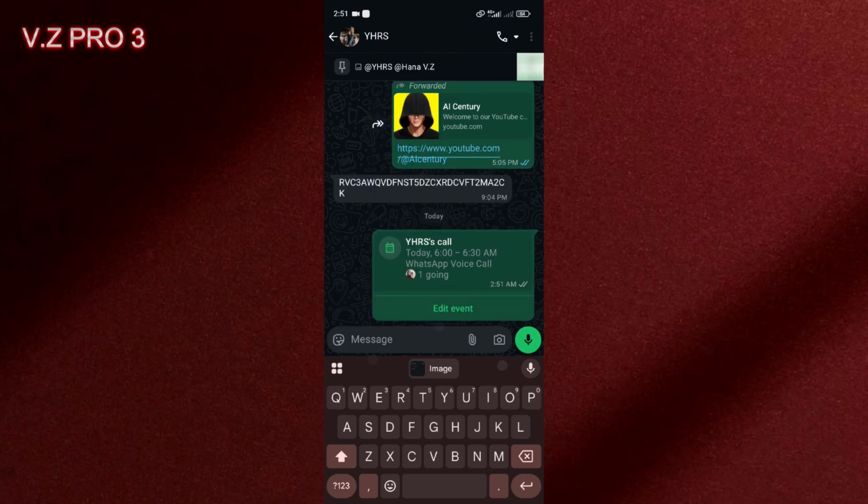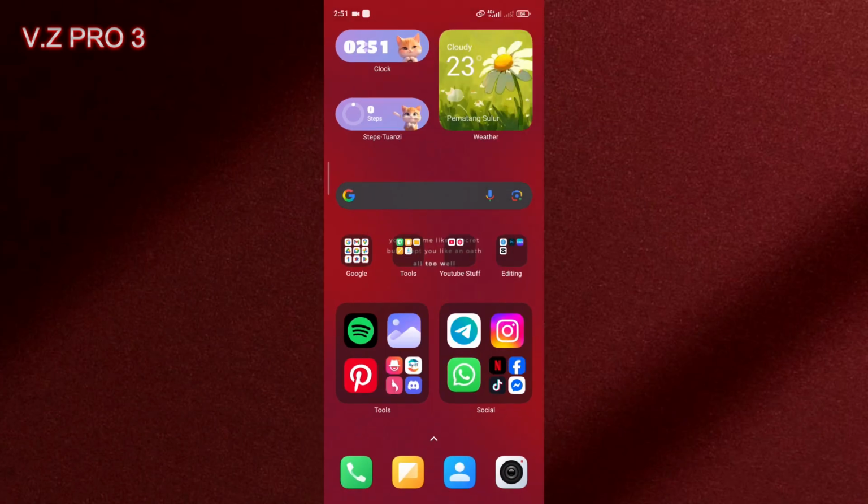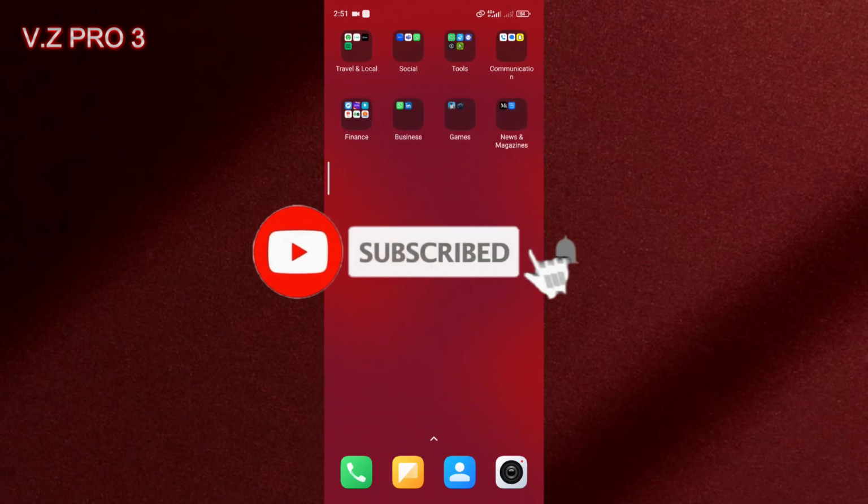It's very simple, right? So that is how to schedule call on WhatsApp.